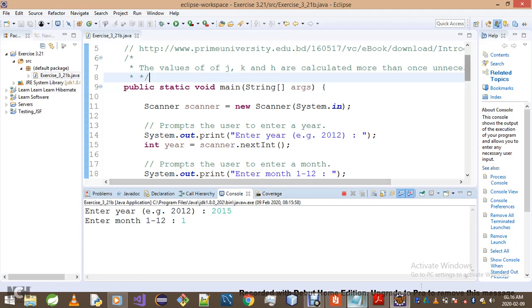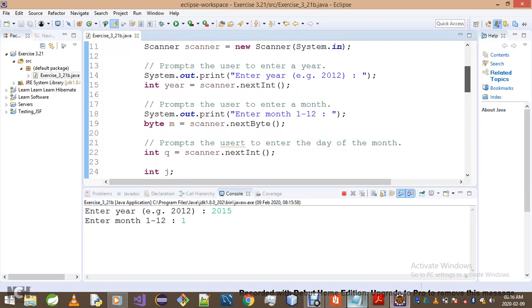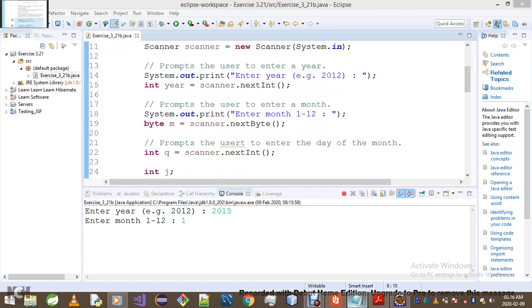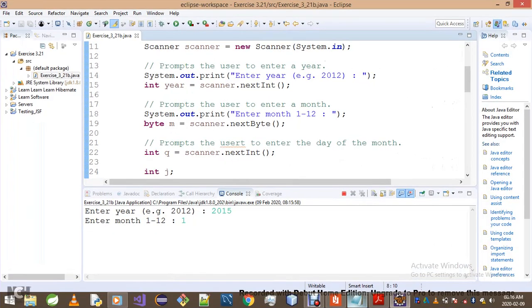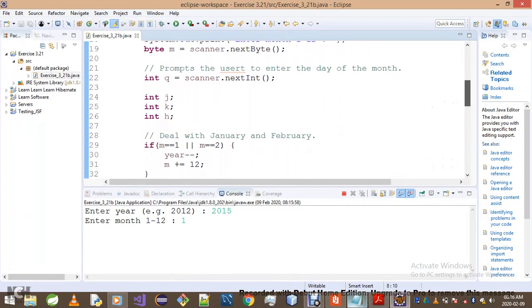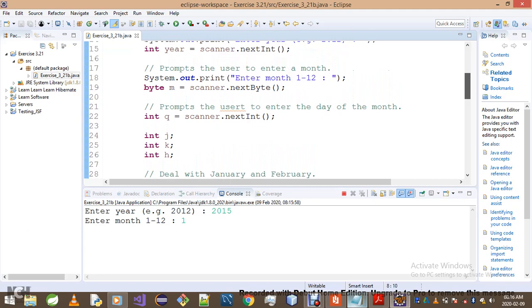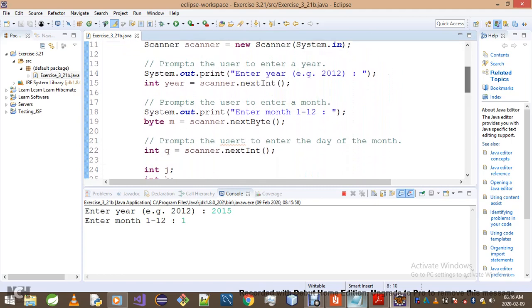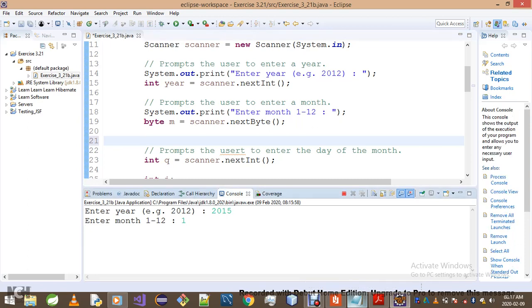Oh, it seems like I did not prompt the user to enter the day of the month. Damn. Oh gosh, that was so stupid of me. You see, that's how things work with programming. You sometimes make silly mistakes. In fact, I did have a variable. If I do this, I can assure you it will work.